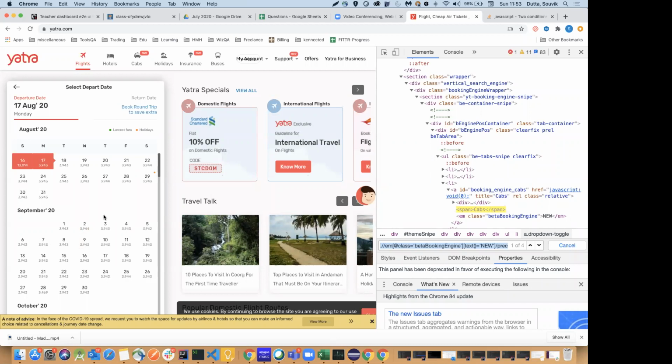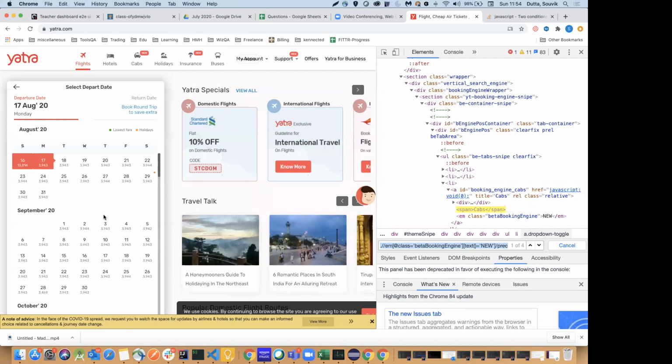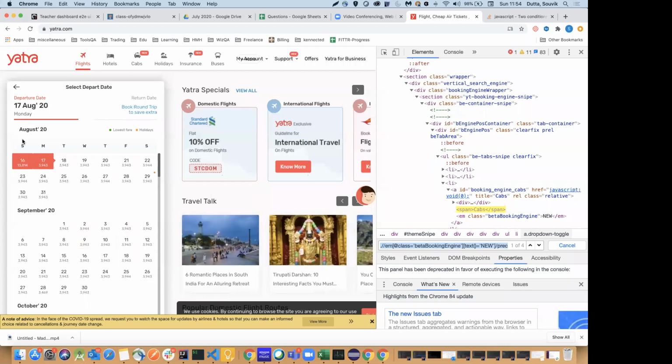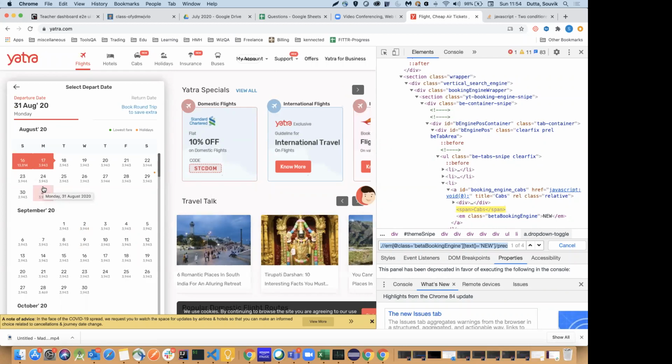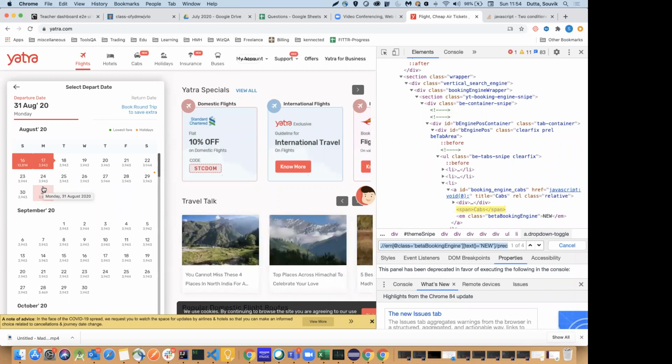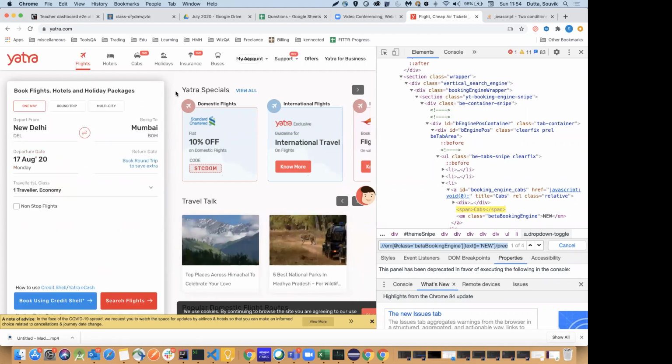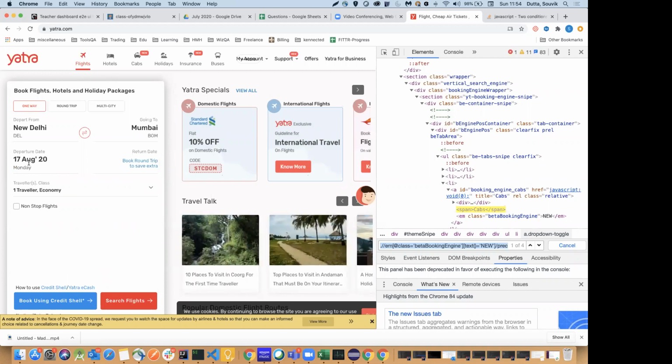So the task says you have to select a flight from today, five months later. Today is 16th August. So August, September, October, November, December. You want to find a date in December. That's your test case. What will you do? Clicking on this button is very simple. Clicking on this guy is very simple.